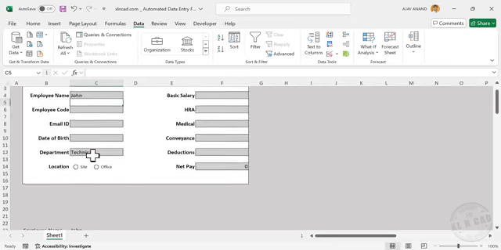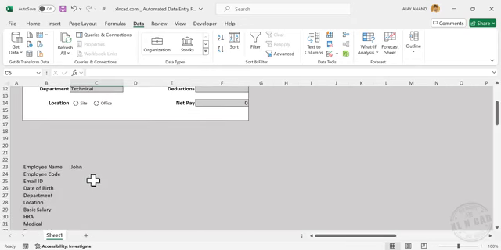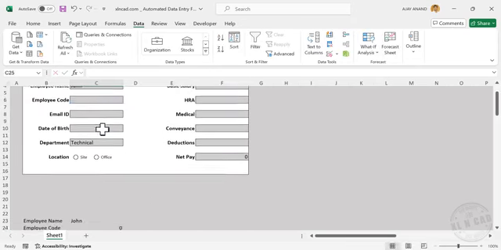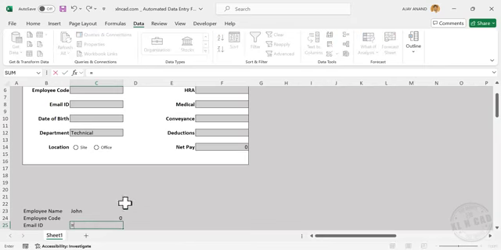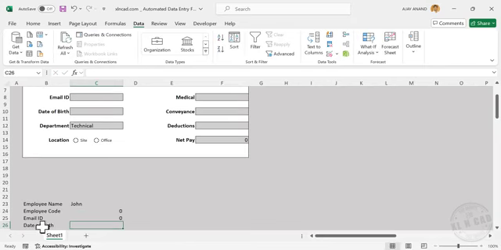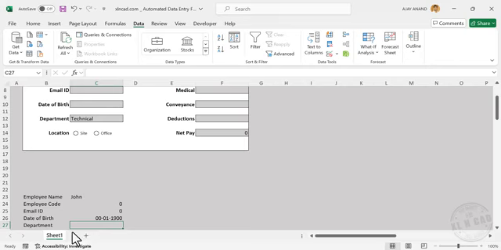Let's link the remaining cells in the same manner. Employee Code, Email ID, Date of Birth, Department.